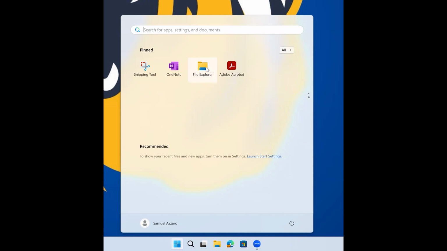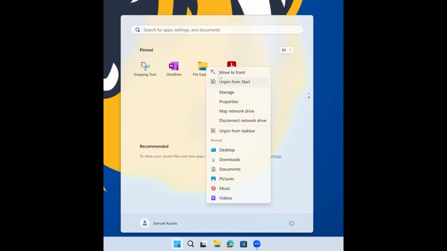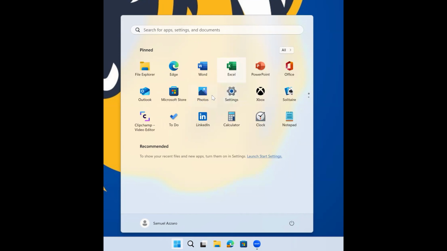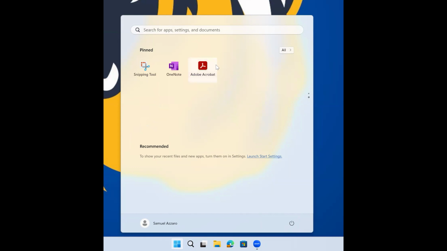To reposition an app, you can either right-click the app in question and select the Move to Front option, or drag and drop the app to anywhere in the list. You can also use this drag and drop technique to combine apps into pinned folders by simply holding one pinned app over another, till one of the apps minimizes, like so. Then you release the app you're holding, and now you have a pinned folder, which can be particularly useful to create if you end up pinning a large number of apps to this list.